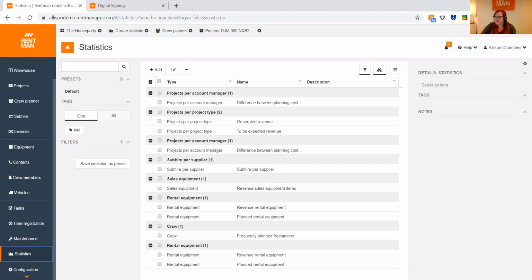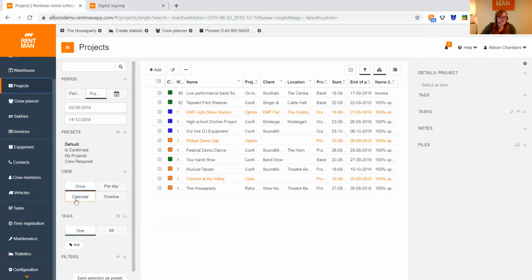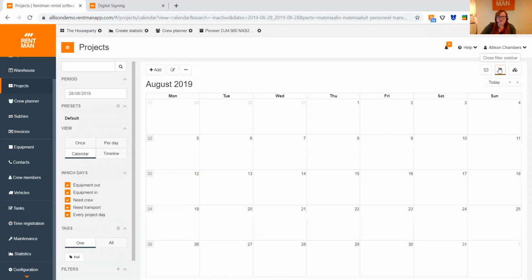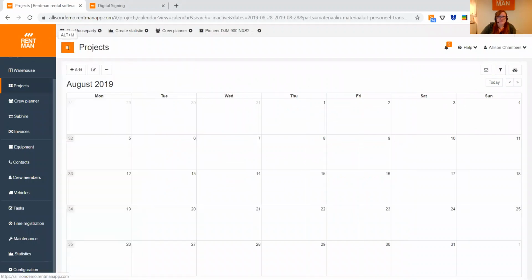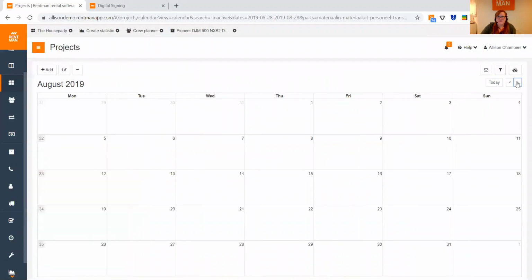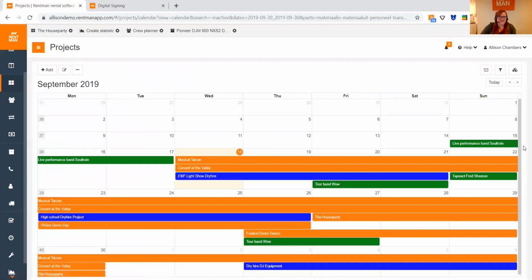Okay. I think we have one more question from John. He's wondering if you could show him the calendar view for projects. Oh yeah, absolutely. So here in the projects module, if we just look at the calendar view here, I'm going to close some things, make it a little bit nicer. And why are we looking at August? There we go. So now I can see all of my projects here in a calendar view. Of course, with the project types, you can color code those, so you can quickly get a nice impression here as well.